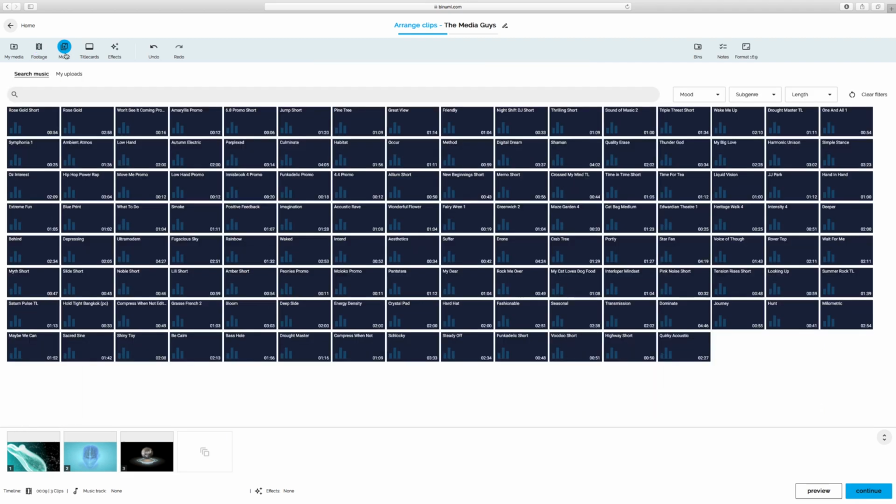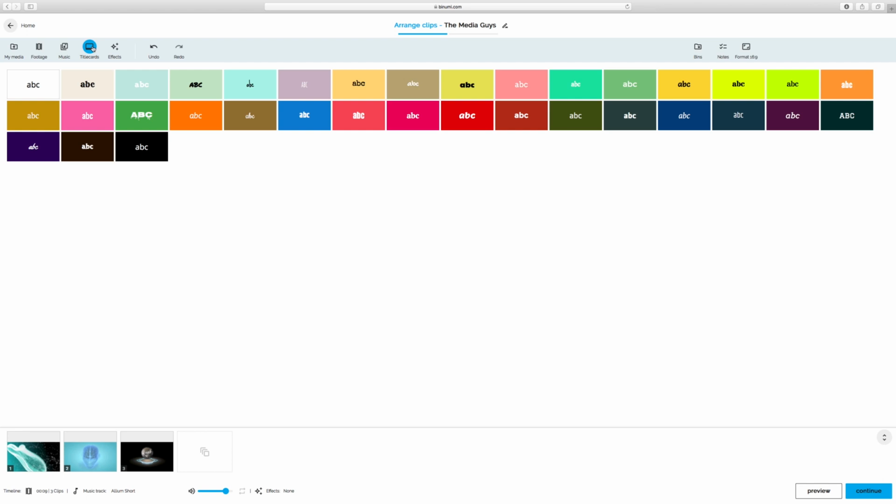You can add music. Click on the music tab at the top left-hand side corner. If you want to add titles, at the top left-hand corner, you can see where it says title cards. Click on that. Pick a theme color that you like.